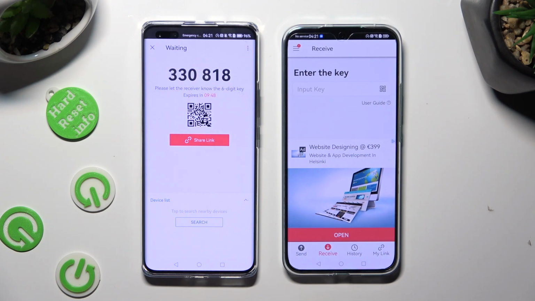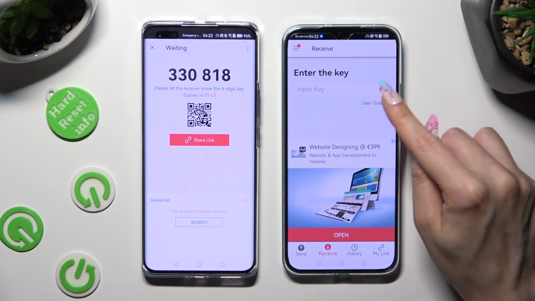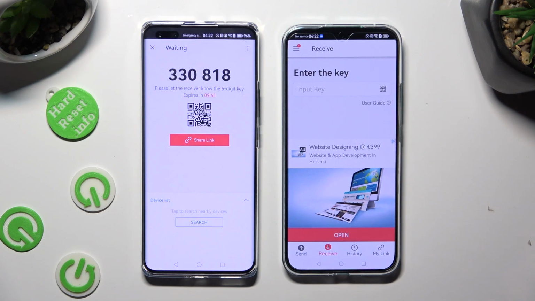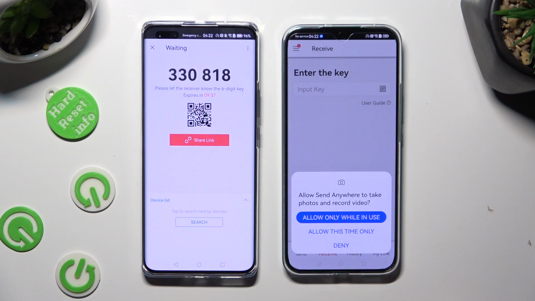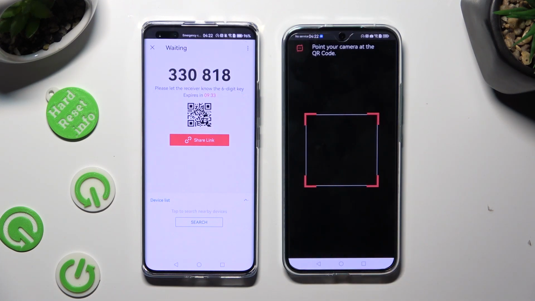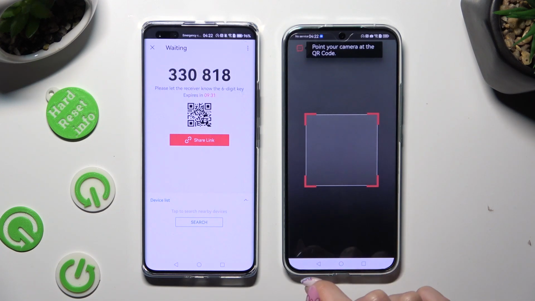If you wish to connect thanks to this QR code, click on the scanning icon above User Guide on Nova 11. Then allow camera access in the pop-up and point your device's camera at the code.